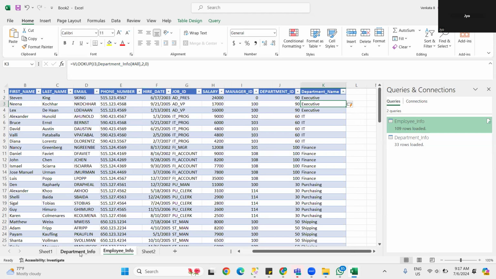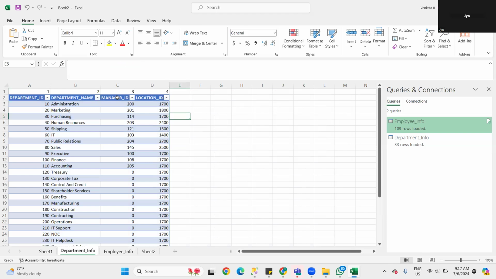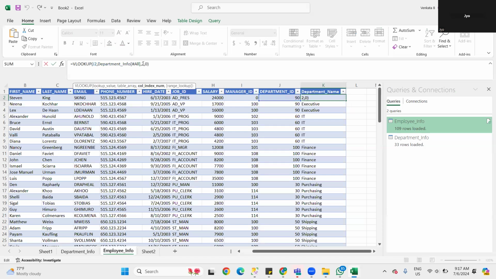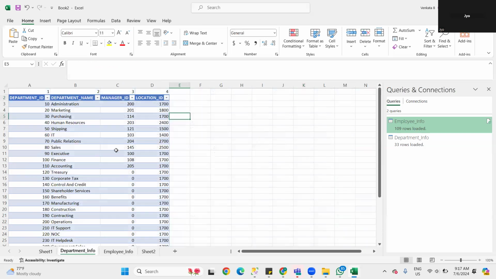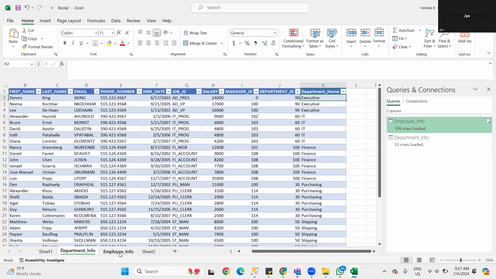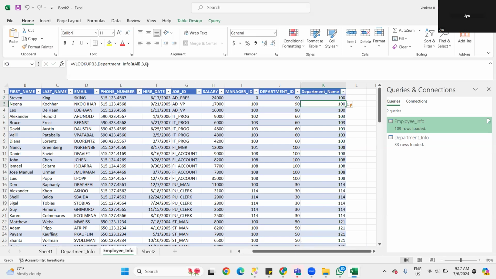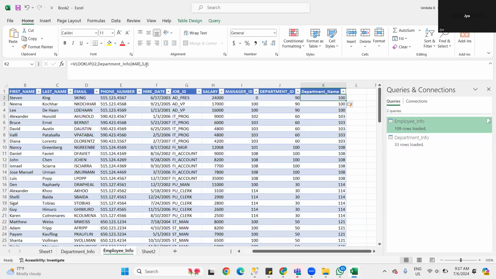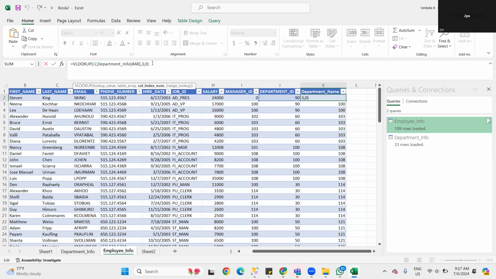Say in the department name, I want to find who is the manager ID for this department. So what you can do is, if we give column index 3, what is column index 3 here? Manager ID. If you give 3, it will give the manager ID number. If you give index 4, location ID, it will give 1700, right? If you give 4, those location IDs will come.